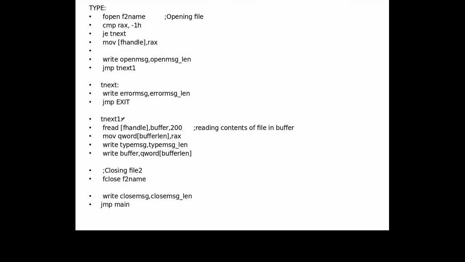Okay, now read the content from that file with the file handle as the first parameter. The buff, again we are taking the content in the buffer and the length of the buffer is 200. So by that we are reading the content of a file in the buffer. Okay, now the next operation is what? We have to just display the buffer content on the screen. Okay, see here. Now after reading, the actual content which we have read from that file is in RAX, right? So take that in buffer length variable.